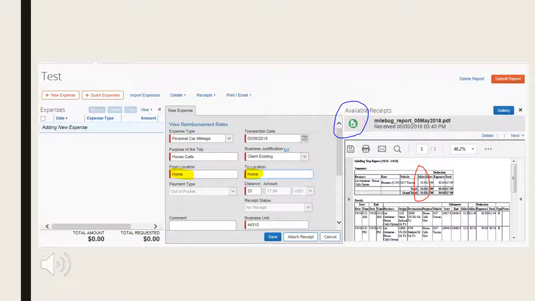I've circled here in red on the right where you can see the total miles for your day. In this case, it's 33. And so you just enter that into the distance on your center expense reporting page. And once you've got all those pieces of information in there, then you just use the little green button to attach that report as its receipt to the expense, and you can save it.